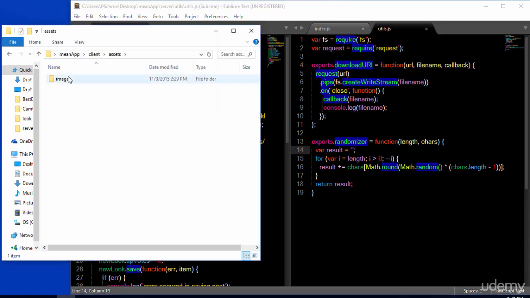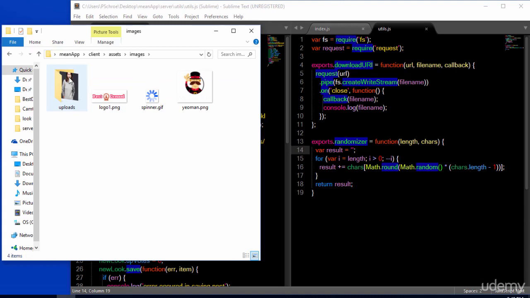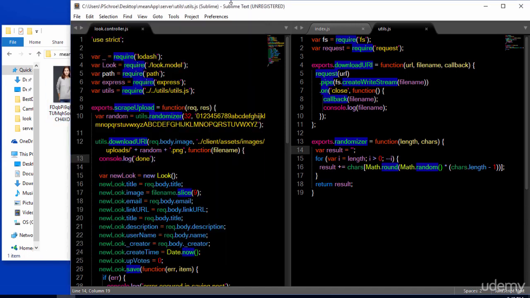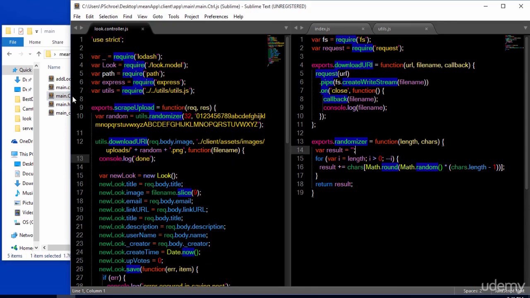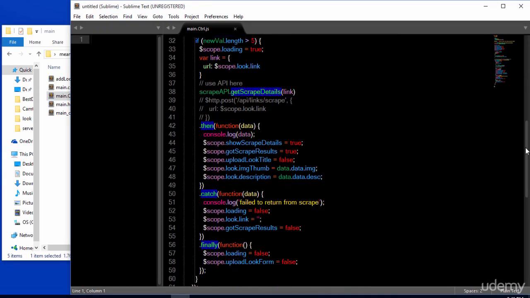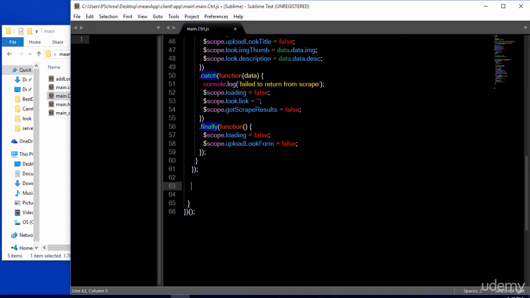Now if you haven't already, add an uploads folder to your images under the assets, so client, assets, images, uploads, and this is going to be the result, and this location is what will be saved in our database. Now in order to test this out, let's add a controller to our front end. We're going to create an add scrape post method.